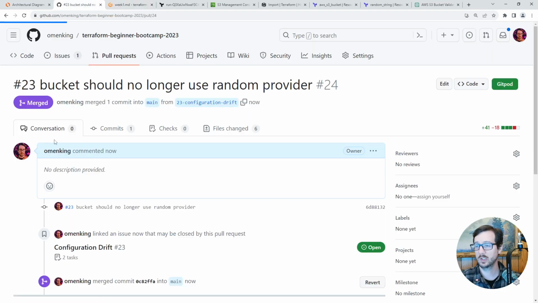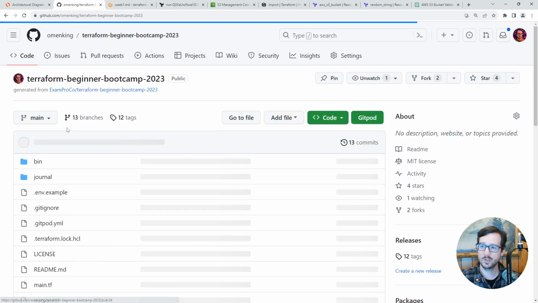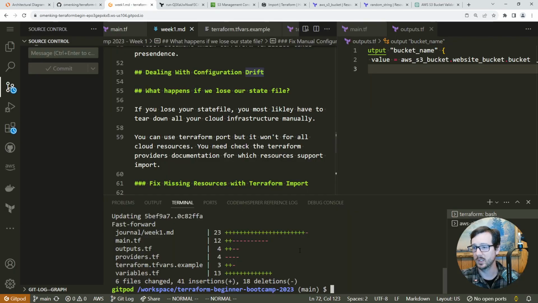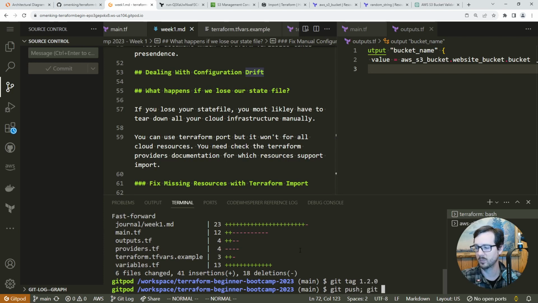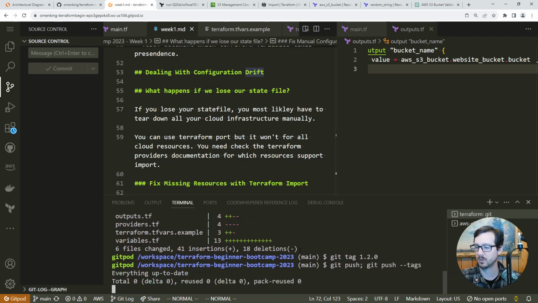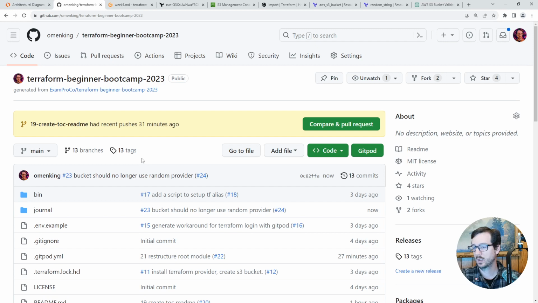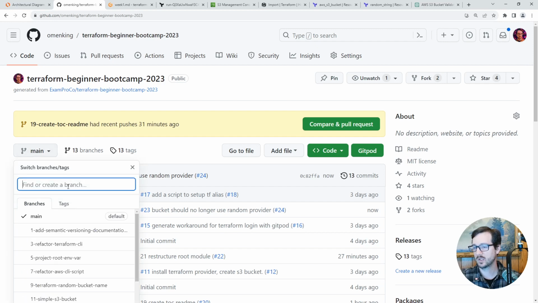So we'll go back to code here. Give it a moment. Drop it down, go over to tags, 1.1.0. So this will be git tag 1.2.0, git push --tags. And I'm going to go back over to here and check that the tag is there.